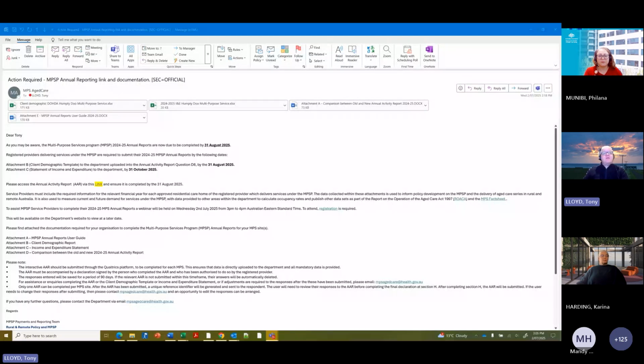The other important thing to note is we've changed the reporting dates this financial year. Both the demographics report and the annual activity report need to be completed by the 31st of August 2025. And the statement of income and expenditure needs to be completed by the 31st of October 2025. This means that if you're completing the statement of income and expenditure after you've submitted your annual activity report, you'll need to send it to our MPS Aged Care at health.gov.au email address. Otherwise, you can attach it to the annual activity report.